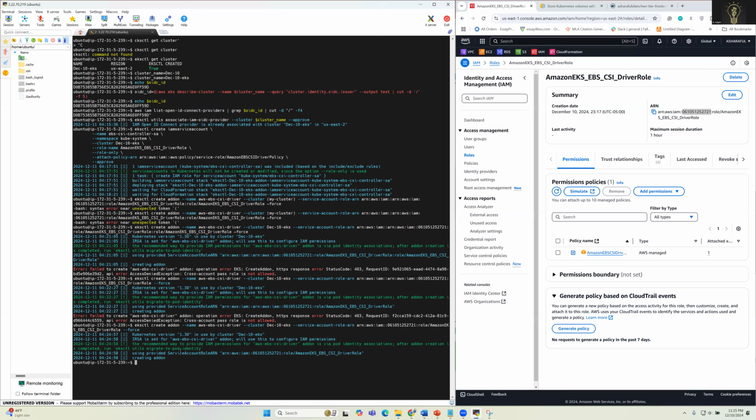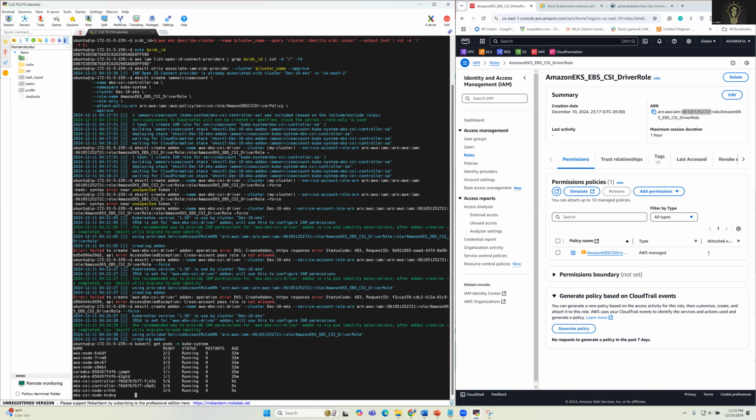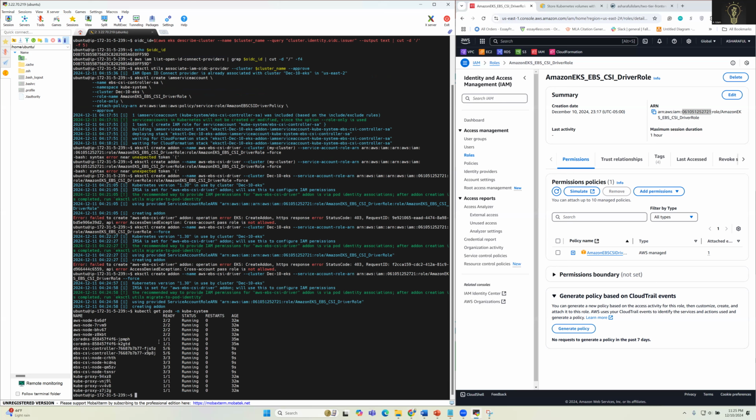You can see it creates the pod. So now to verify, we can do kubectl get pods -n kube-system. You can see the pods are running for DNS and everything.